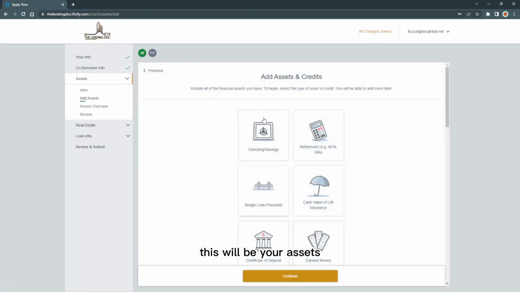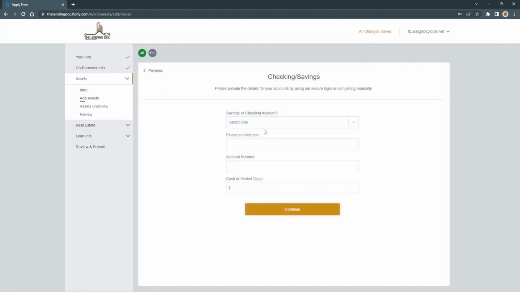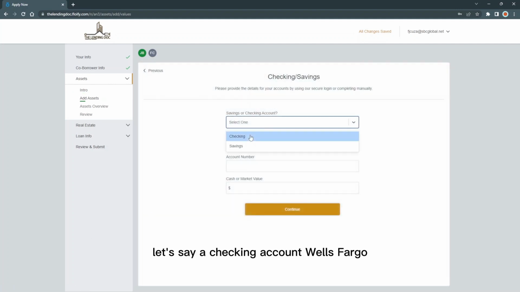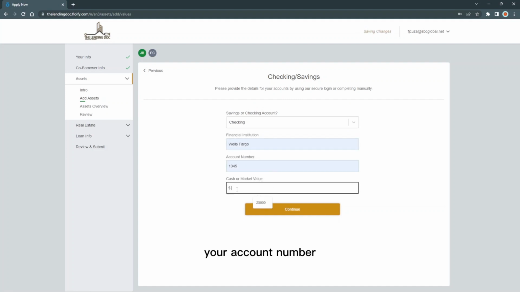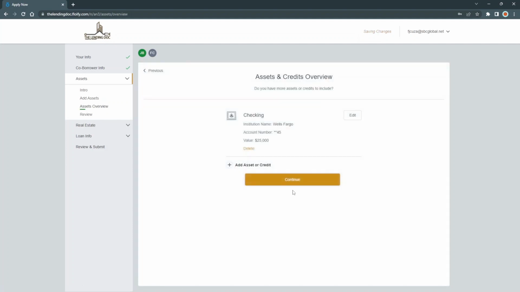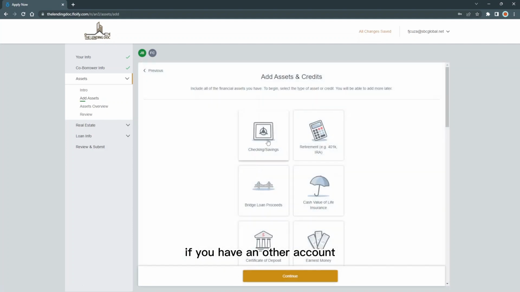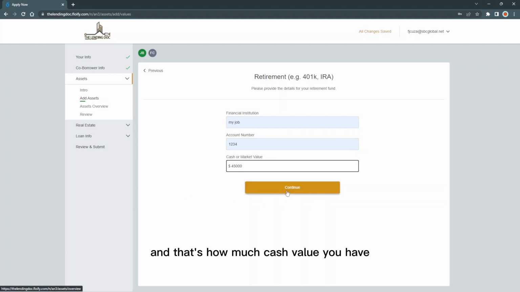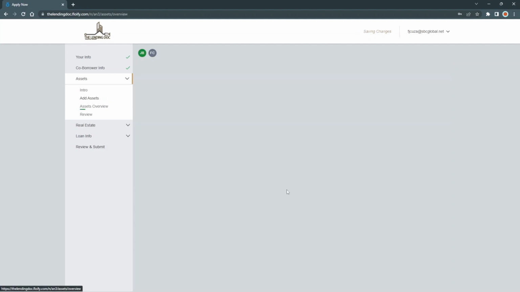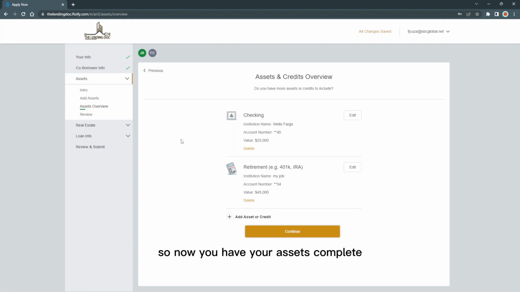This will be your assets. Let's say a checking account, Wells Fargo, your account number, and what is the cash value. If you have another account, say a retirement account from your job, account number, and that's how much cash value you have. So now you have your assets complete.